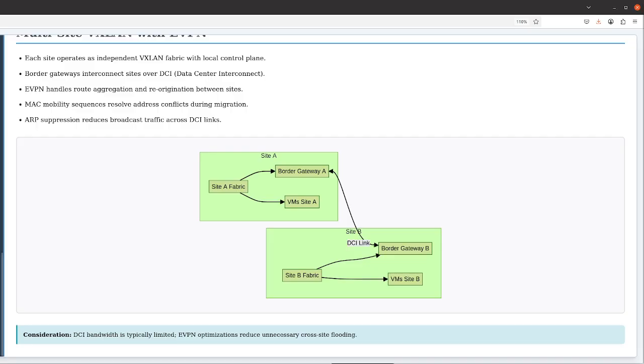Border gateway A and border gateway B connect through the DCI link, representing the data center interconnect that bridges the two sites. This could be any WAN technology supporting IP connectivity. The DCI link enables BGP EVPN peering between border gateways, allowing MAC and IP ROT exchange between sites.